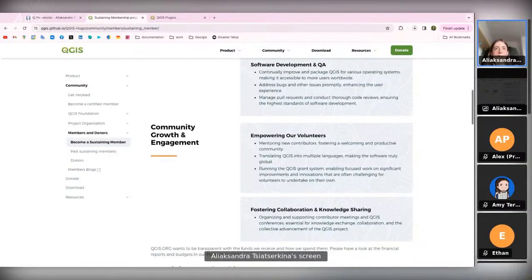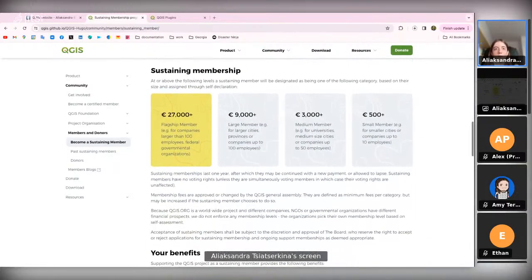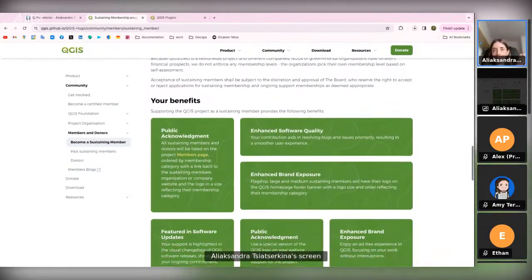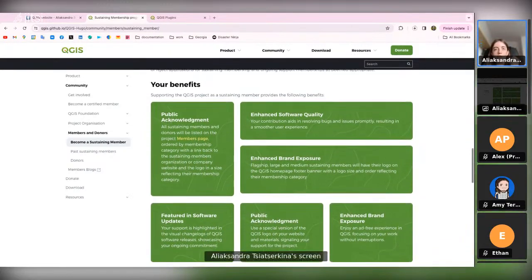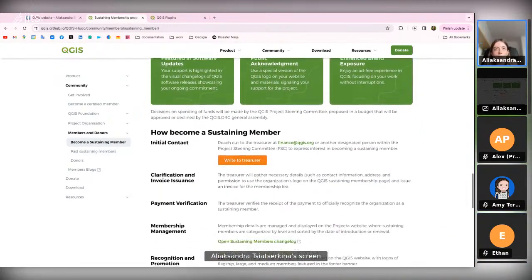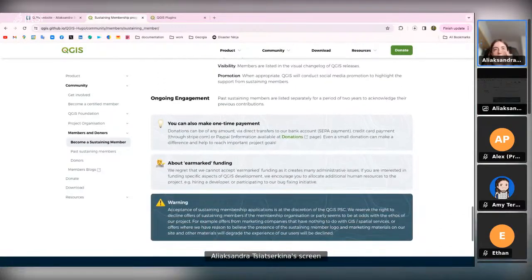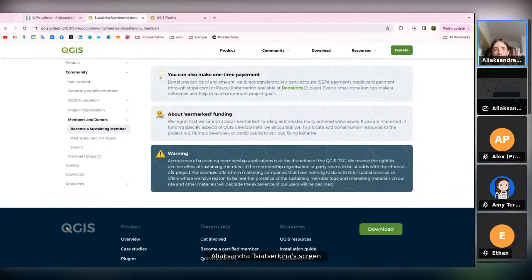So you can see some blocks here, some structured information: benefits, how a potential donor can benefit from the donations, and some information on how to become a sustaining member, some tips. You can still see some images. They can also put some attention on some things. Okay. And one more thing that I would like to show.